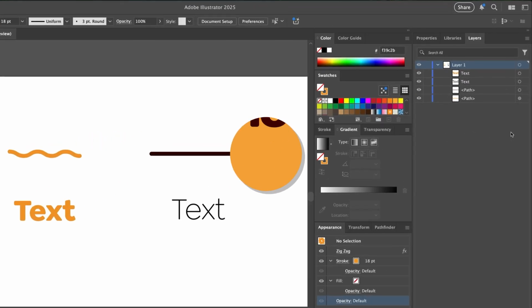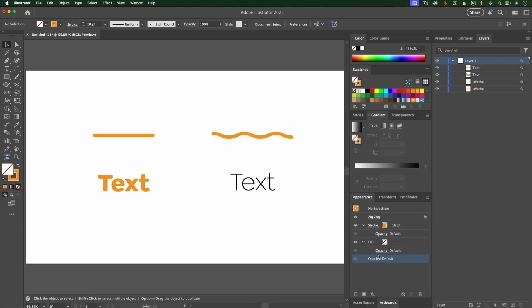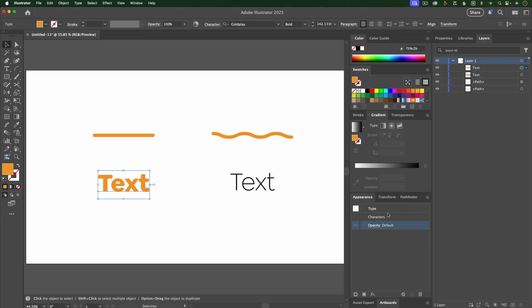In the layers panel, if you grab this circle icon and drag it onto another object, it'll copy the appearance onto that object. The catch is that it has to be things that appear in the appearance panel. So for this text, nothing is appearing in the appearance panel, so if I were to do this with the text, nothing happens. So in this case, you'd want to just use the eyedropper tool.